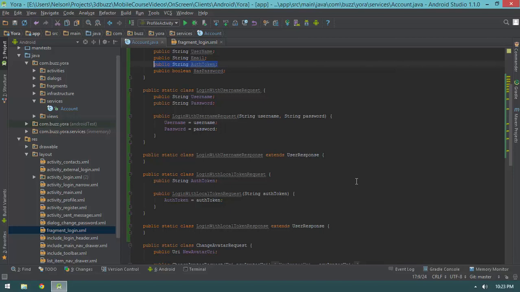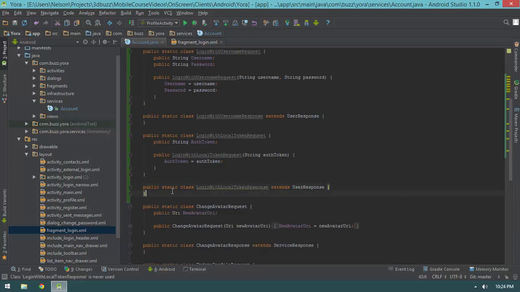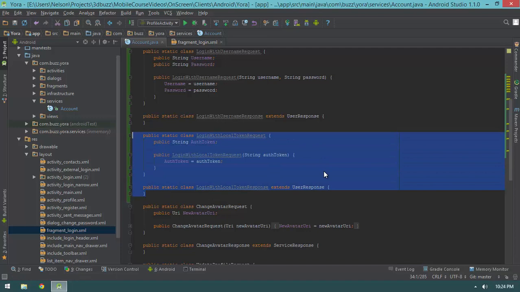Because we can imagine that maybe between the user shutting down his phone and restarting it, and then he tries to launch the app again, his account has been deleted. So we need a service API call that will ask the server if the authentication token that we previously received is still valid. And if it is, provide all the details about the user back to us. So that's what the login with local token is. And if this API call fails, then we're going to have to tell the user to log back in again, so to provide his username and password again. Okay, so that is our login with local token request.